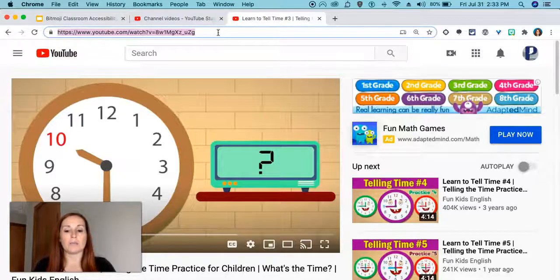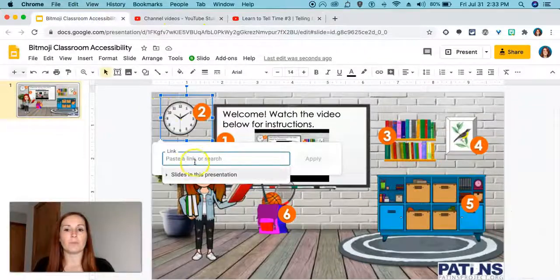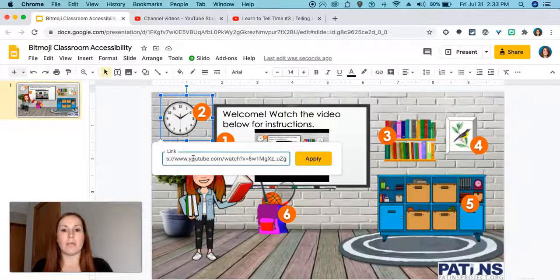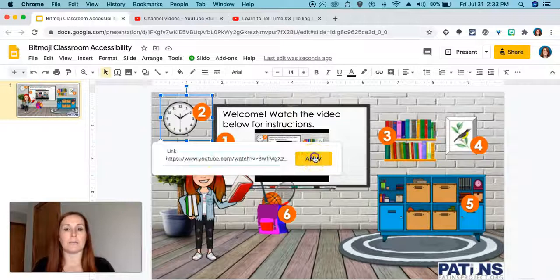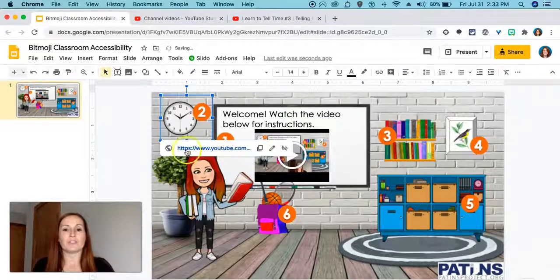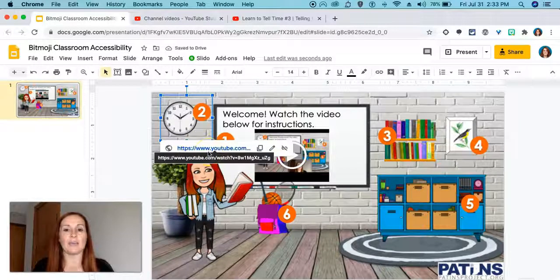So I copy, Command-C, the link, bring it back to my Bitmoji classroom, Command-V to paste, and I select Apply. You'll see that the link has been added with the pop-up on the screen. Now I want to add alternative text to my transparent box to make this shape accessible for any of my students or their support systems that might be using screen readers.